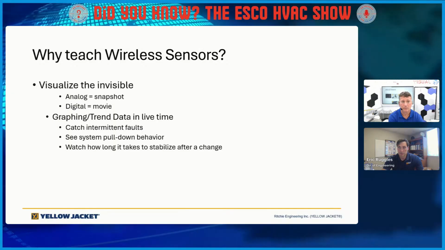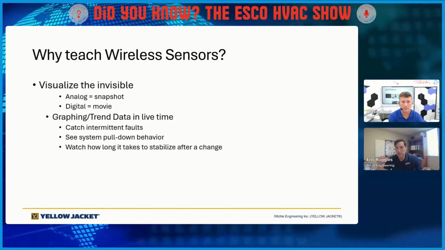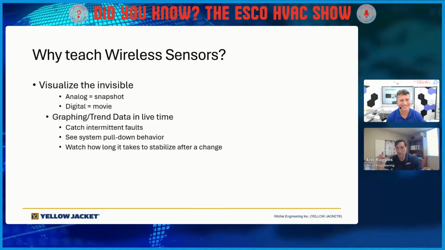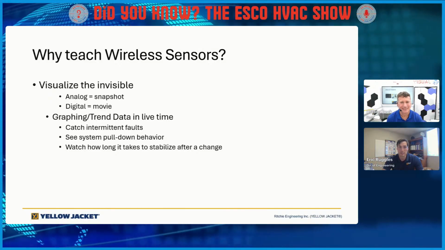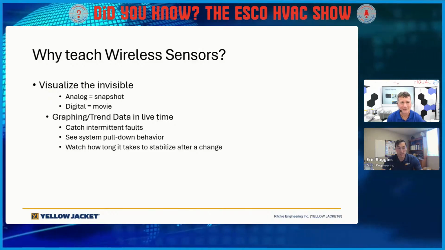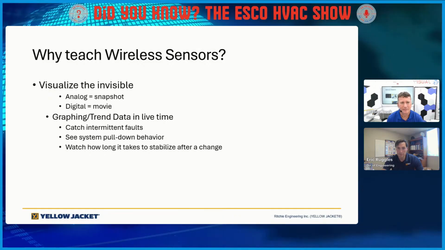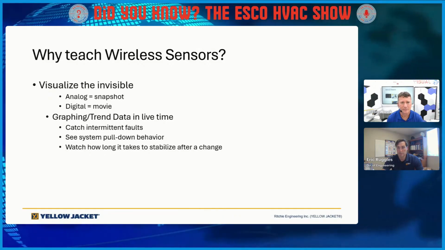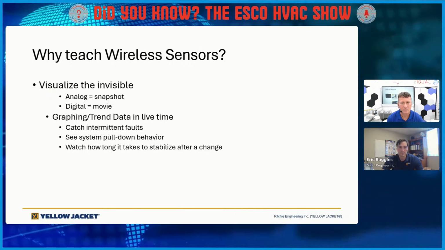The other advantage is we can visualize. Analog gauges are a snapshot. Digital is a movie. You get to see things change. We can graph in the app. You can watch things graph, whether it be pressures, temperatures, vacuums, etc. You can take a data log and put it up in a graph of everything if you wanted to. But you can see trends. You can see the compressor shut off and turn back on. You can see what happens when it doesn't start and why things equalize, etc.